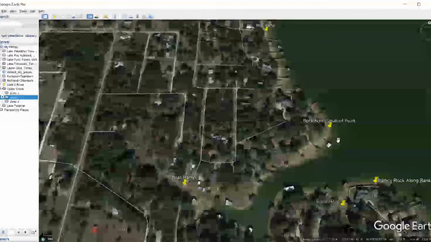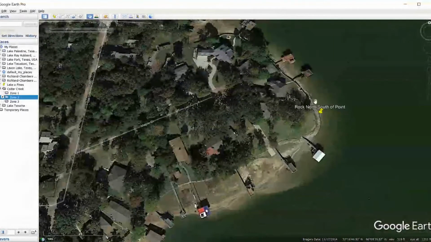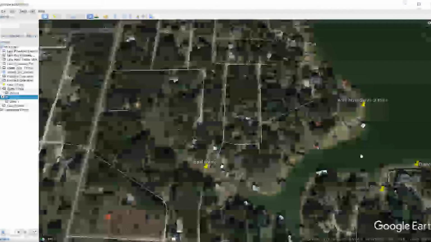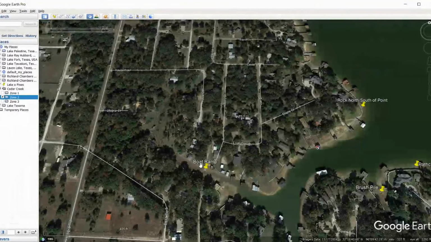All right, so moving on down, we're going to go to this point. We've got nice rocks off this point as well. Definitely could be a good area to take a look at. You also got a boat ramp that's buried way back in here. When we go into Navionics, we might find that that's actually a creek.